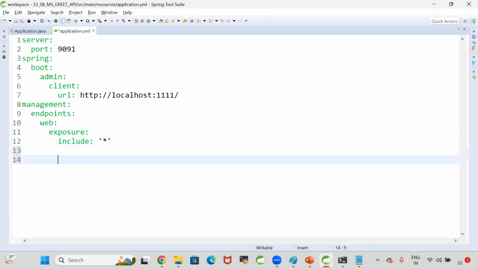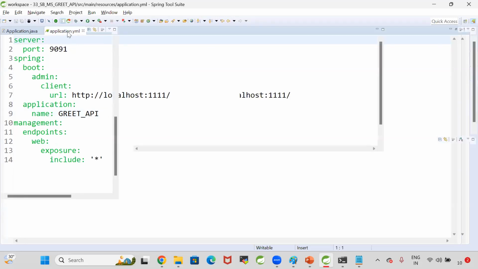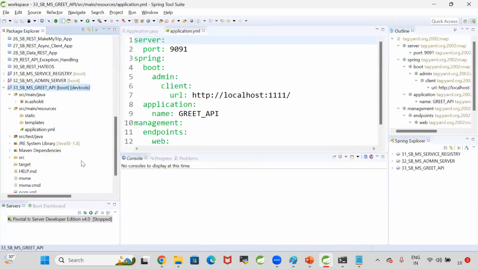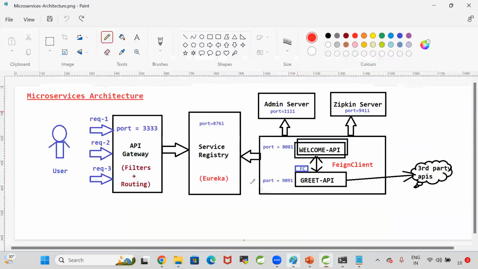And for this application, I want to give one name, that is spring.application.name. So here, application name I'm giving as greet_API. So this is my greet API project. Now let me refresh this. Now we need to follow the order. Here I'm going to start my greet API.